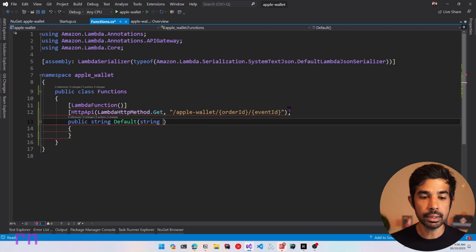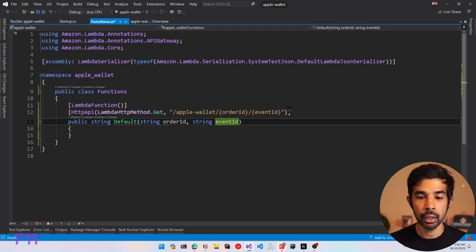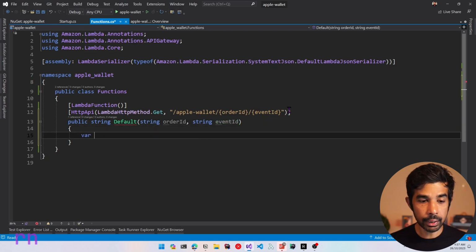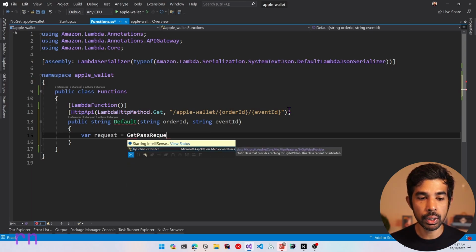So let's take this as the string order ID and also the string event ID. Now once we have the order ID and the event ID, let's use this to build our pass. Now to start building the pass, we need to first create a pass request. So let's generate a pass request using a different function.